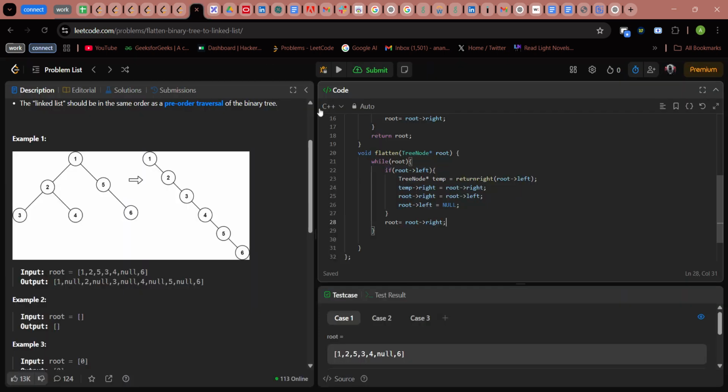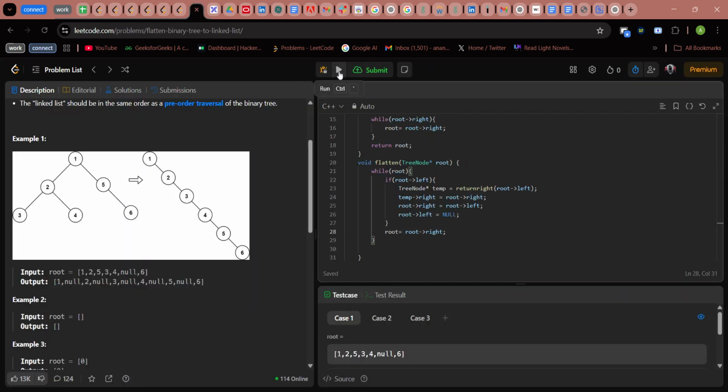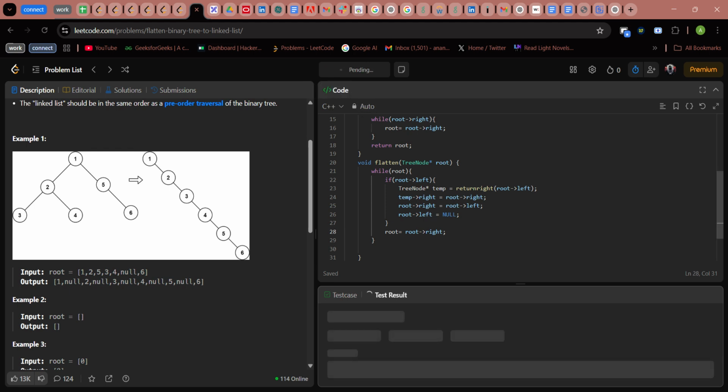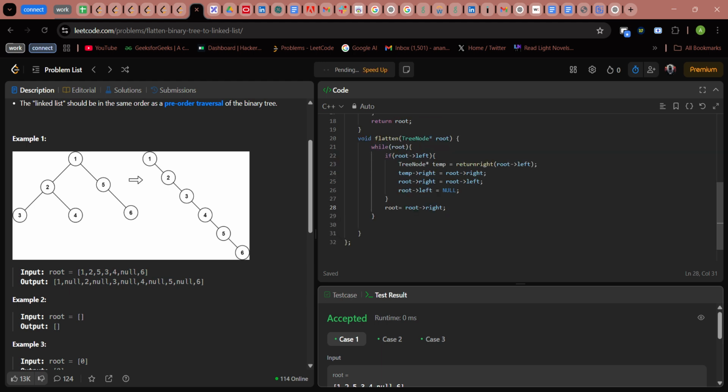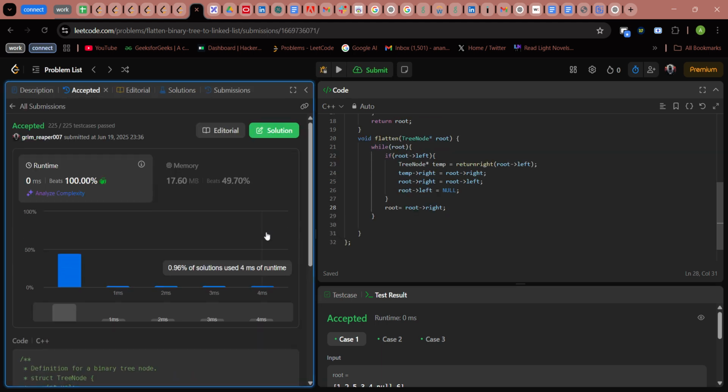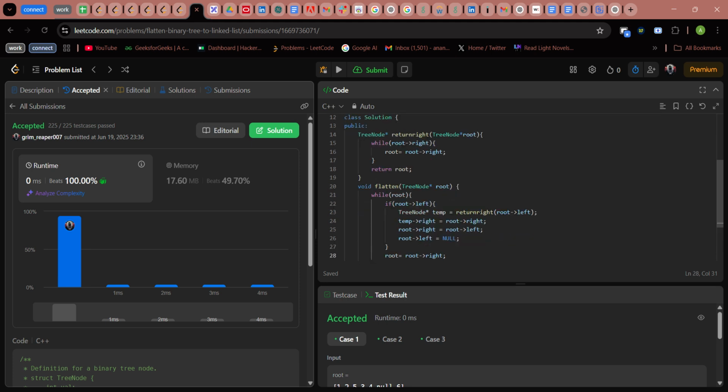Okay, go to the root right. It's a void function, so there's nothing to return. Let's try to run. Let's try to submit this. Okay, so yeah, we were able to do this.